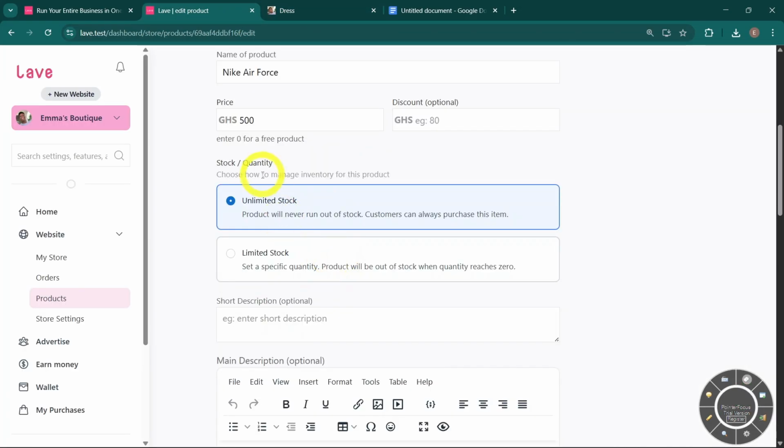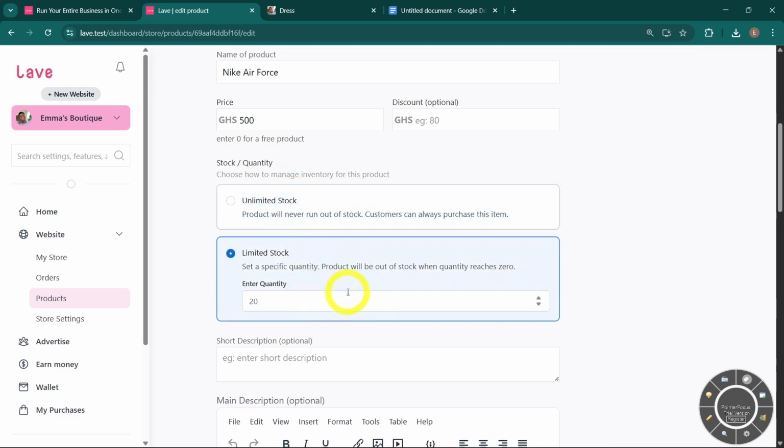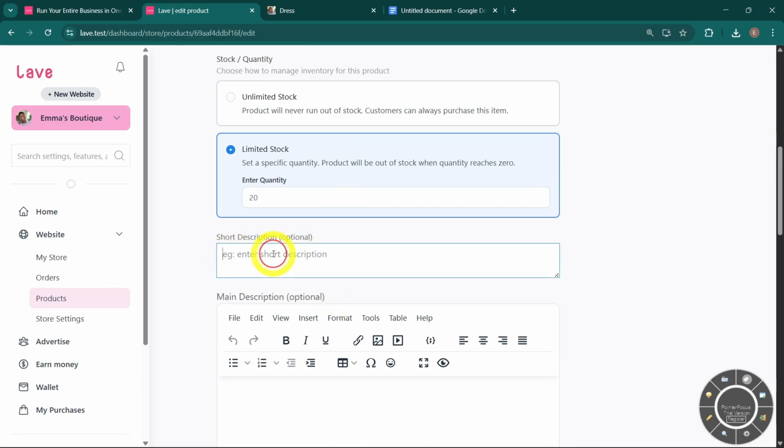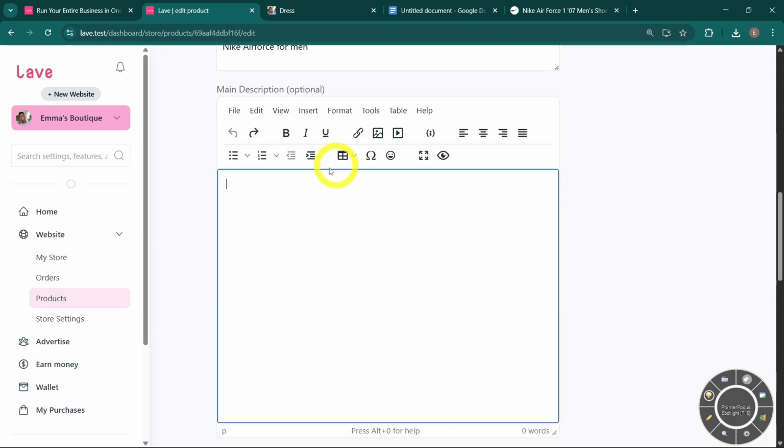If I have unlimited stock, that means the product is always in stock, so I can click that. But for this example, I'm just going to input 20 as a limited stock. Now over here, enter a short description of the product. So let's say, Nike Air Force for men. Now the main description is optional. If you want, you can enter a more detailed description.